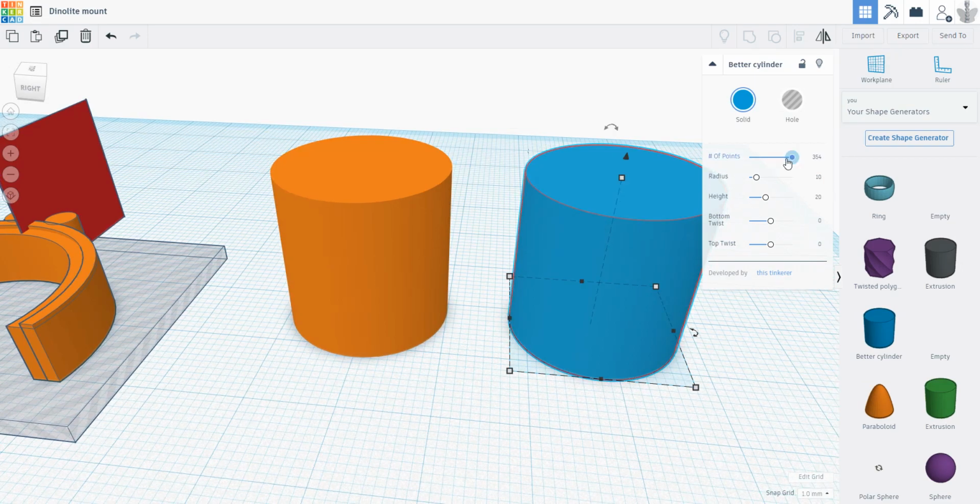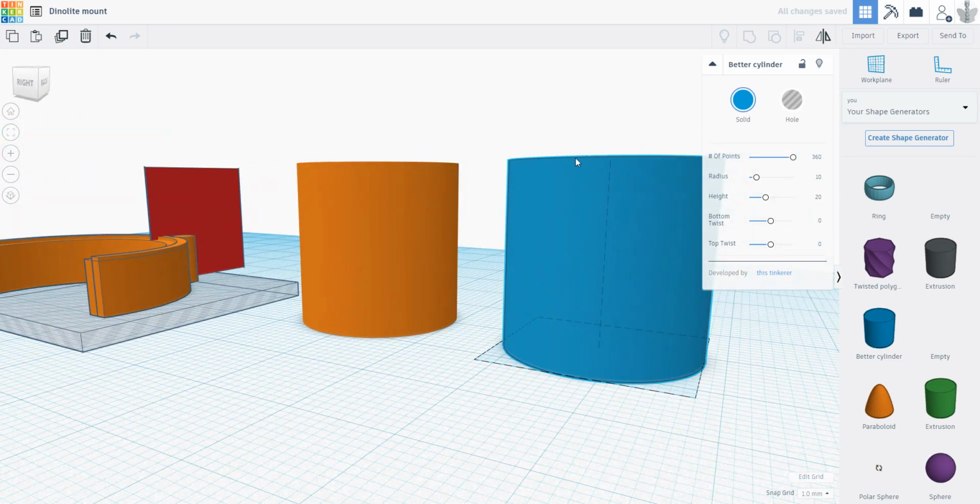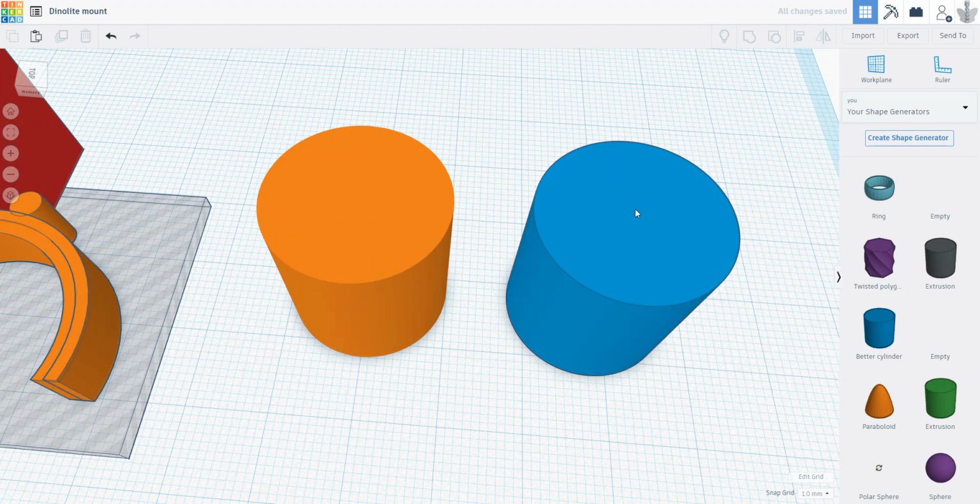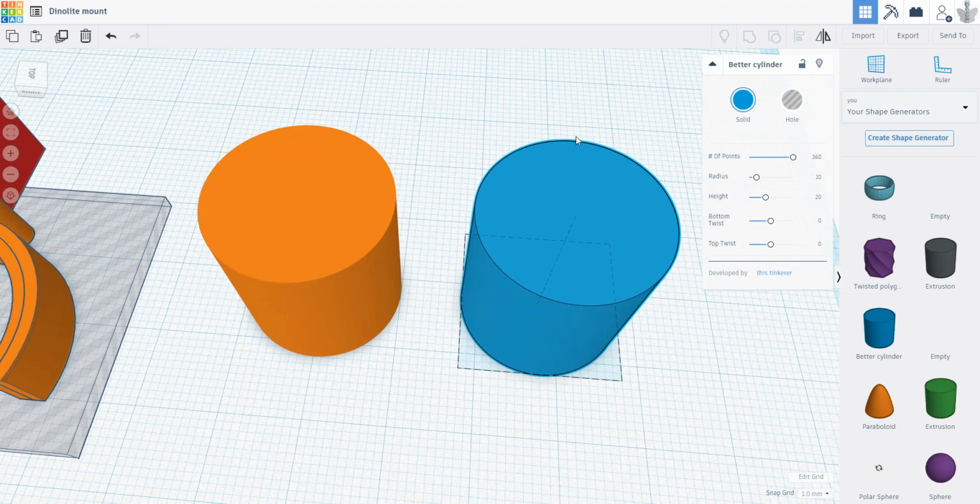So I have this shape generator, and now I can get all the way up to 360 points, which should be plenty for me. And I chose 360 because of the number of degrees in a circle.